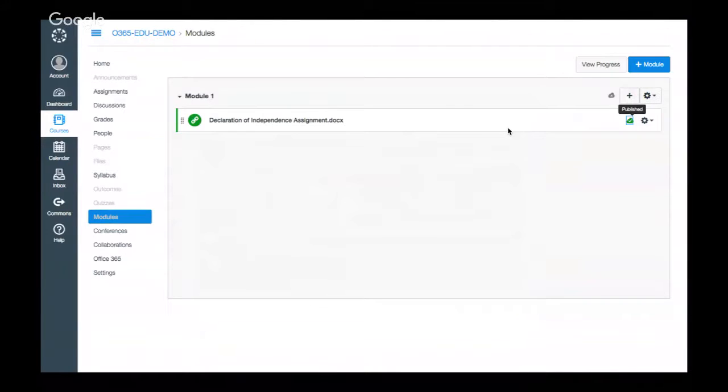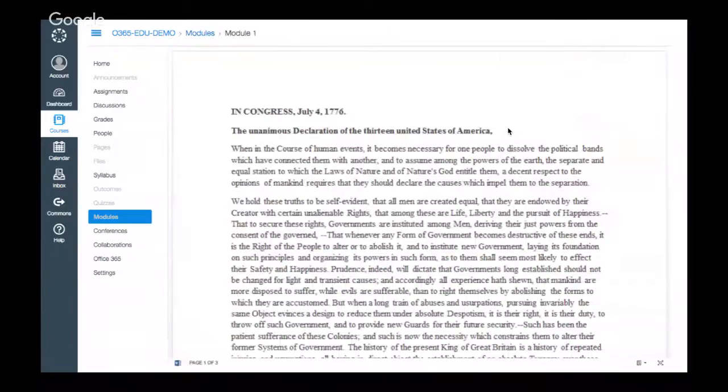Now, what that looks like for students is this. As they're progressing through their modules, clicking those forward and back buttons, the document will appear in its full and glorious form so that students can read it. So this is great for, like, a syllabus or anywhere that you have a document already created in O365 and you want your students to take a look at it. You can just add it right there in your modules.